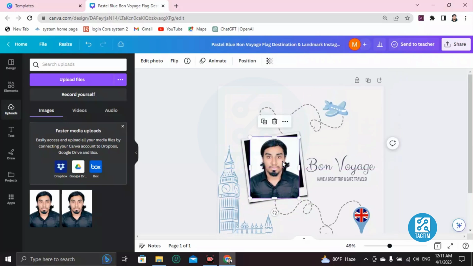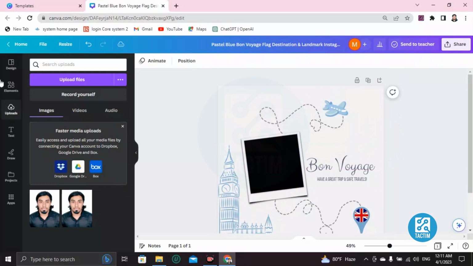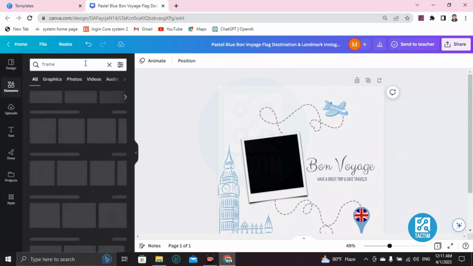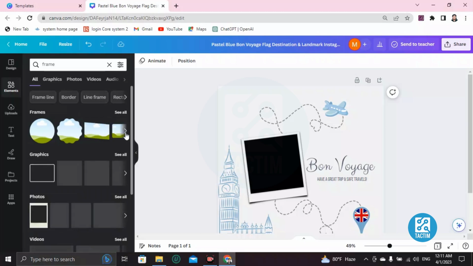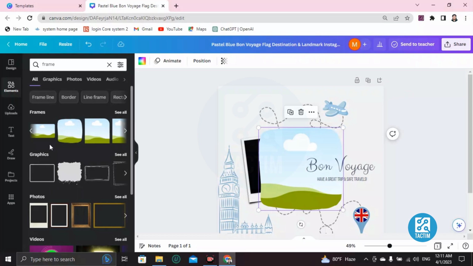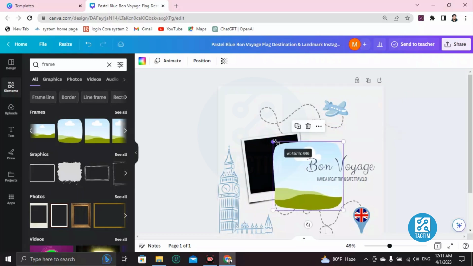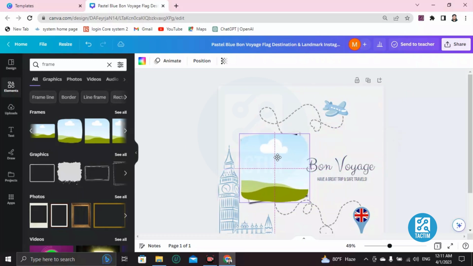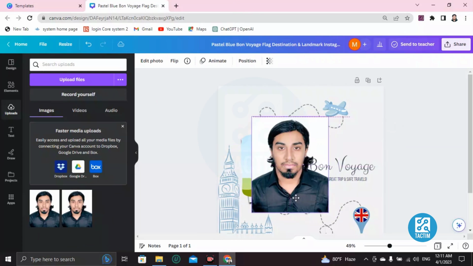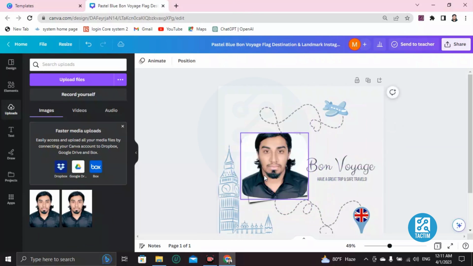Okay, so it doesn't fit. So what I'm gonna do is go to elements, write here frame and press enter. You can find many frames here. Okay, you can add a frame here. Let's choose this one, resize it, and you can adjust it here. Okay guys, so I'm gonna put a picture here now. Going upload file from computer, then it will be here. You have to click and drag it with the mouse. It will be automatically adjusted.